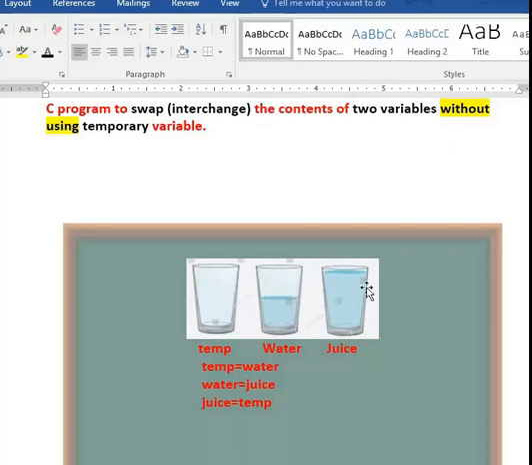How to swap, how to interchange, as we discussed in the last class. Temp equals to water. I have taken the water inside the temporary glass, then water equals to juice, then juice equals to temp. That is what we did by using temporary variable. But now it is not there. Now there is no temporary glass. You need to interchange only these two without using it.